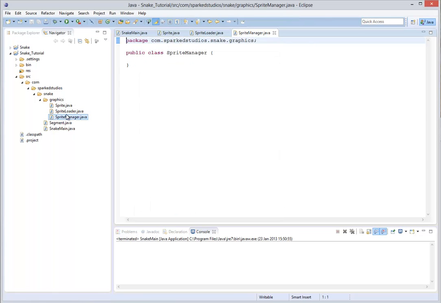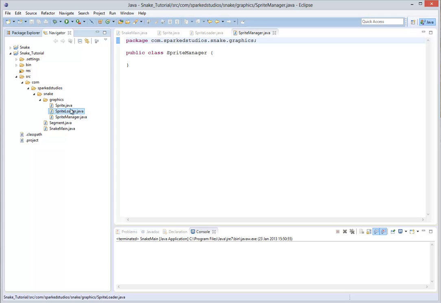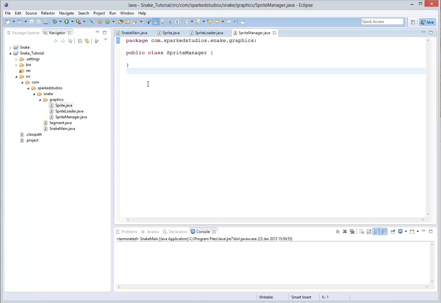Finish. Okay, so next tutorial we're going to start building up from the ground up with the sprite loader and sprite to start with, and then we'll continue from where we end off there.